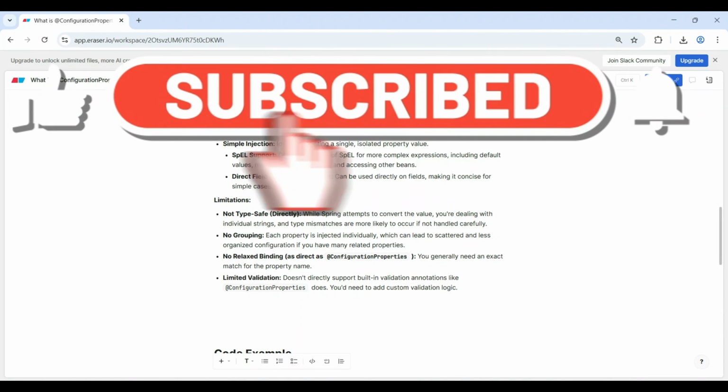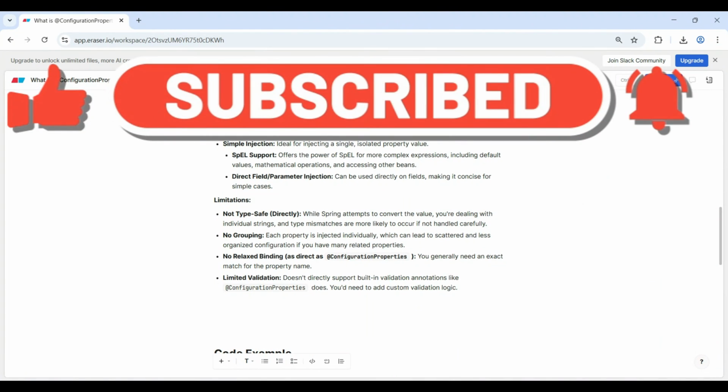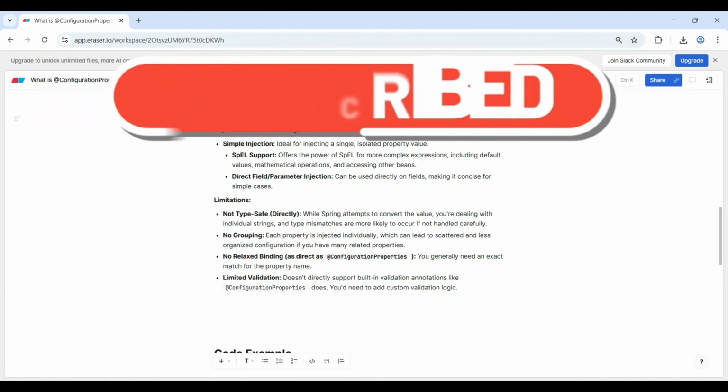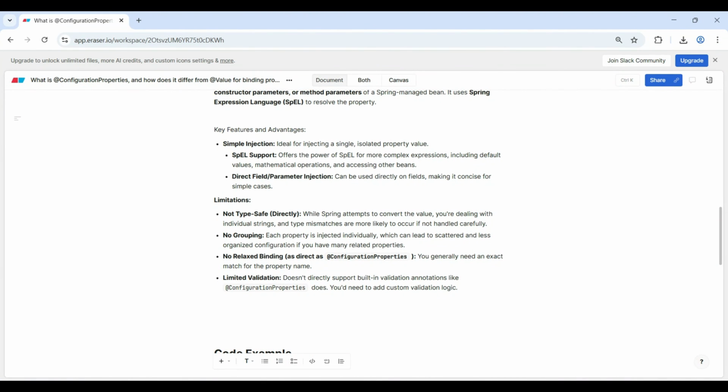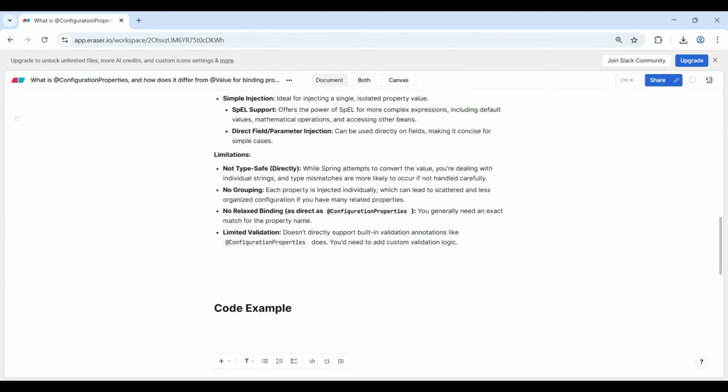So that is unmanageable. Then there is no relaxed binding feature, as we have seen directly in @ConfigurationProperties. So you generally need to have a specific match of the exact property name in the properties file. Then the limitation of validation: it does not support the built-in validation which is provided with @ConfigurationProperties, but you need to write some additional custom logic for additional support of that. Now let's look at the code samples.